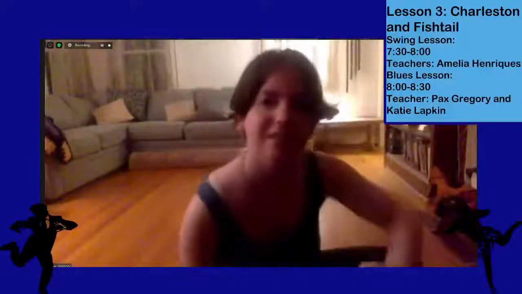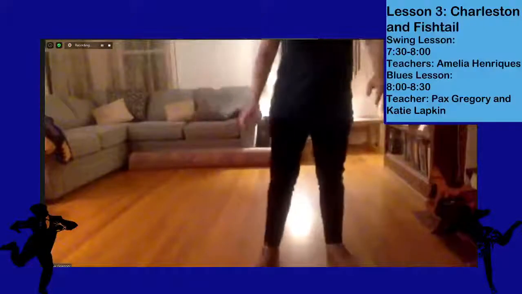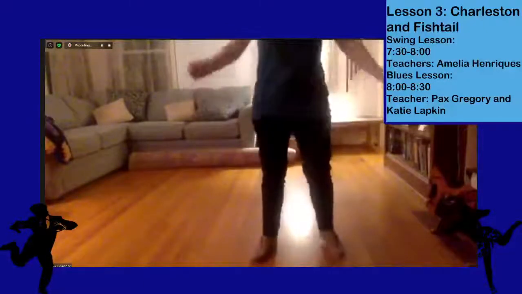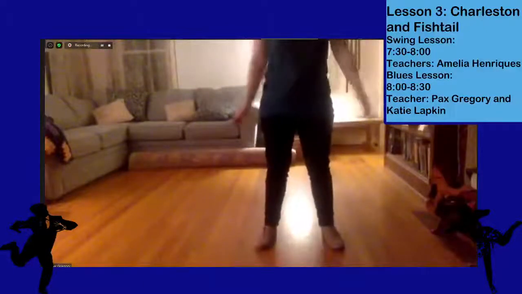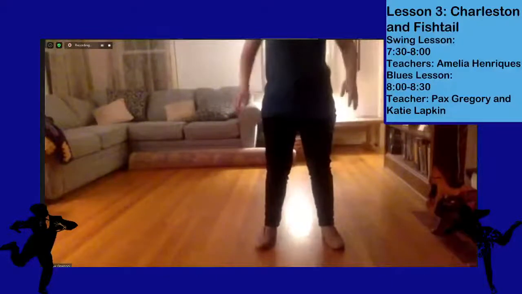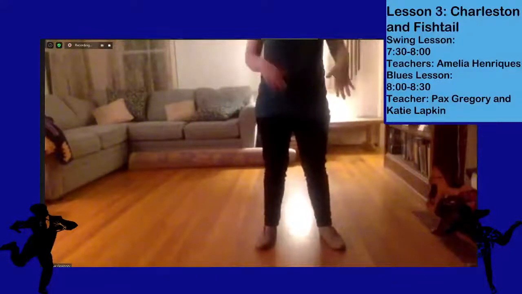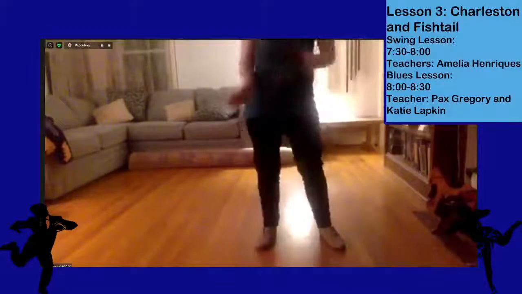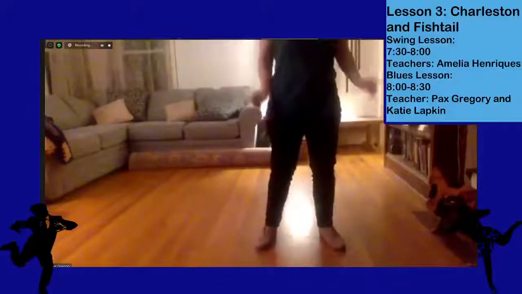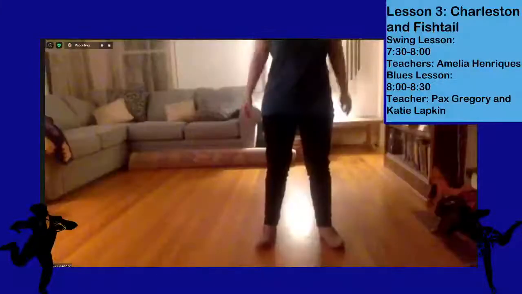Hello, I am teaching the fishtail tonight. This is a fun dance move. To start, we're going to start with both feet kind of evenly spread apart. This move has two parts to it in that your feet are both going to be doing different things. But to start, let's just get our weight onto our heels.